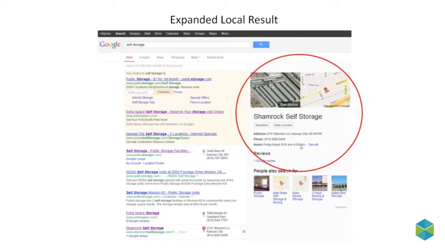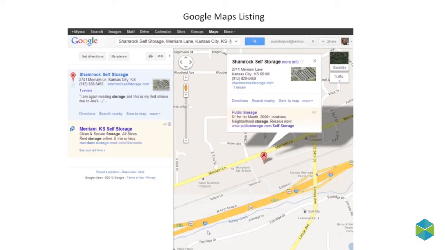So how does Google know that information? How does it know the hours information? Where did it get this picture from? Let's dive in deeper into this local result and find out where that information comes from. To do that, I'm going to click on this C bubble down here, and when I click on the C bubble, I'm moved over to the Google Maps listing. Before, I was in Google Search, and now I've moved over to Google Maps.